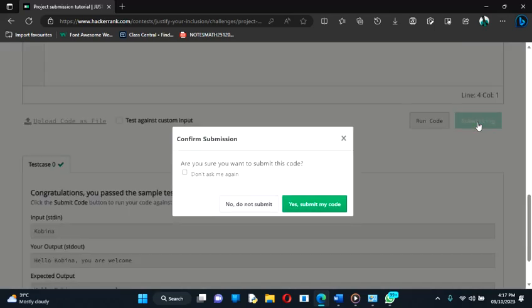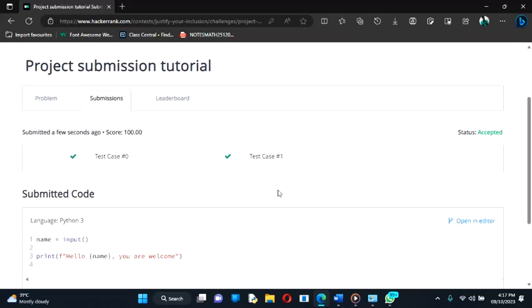Now let me submit my code and see. So yes, submit code. Once you submit the code, it calculates it for you and tells you your score. So my score is 100%. By 100%, I've been able to run it successfully. The computer will run it against other test cases. Sometimes it can be 4 or 5 test cases, but for this example, there's only one test case, and we had it correct.